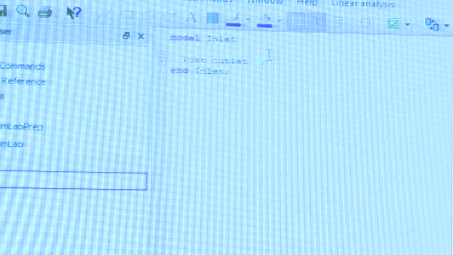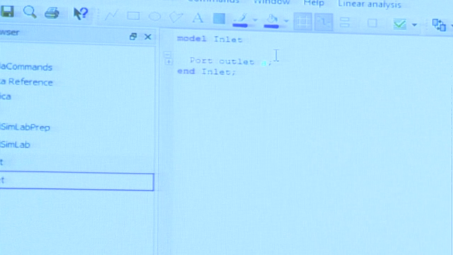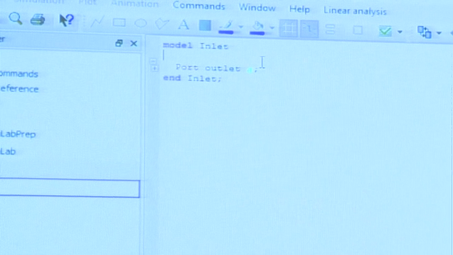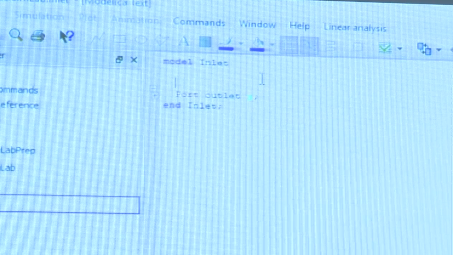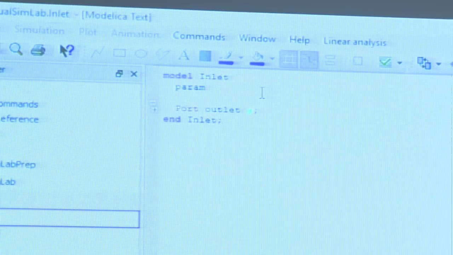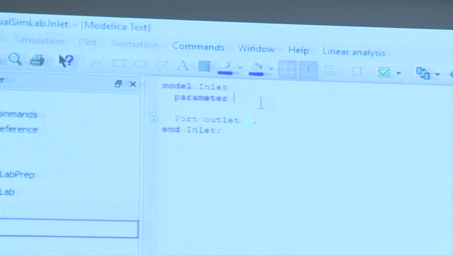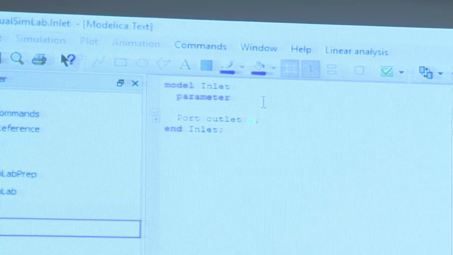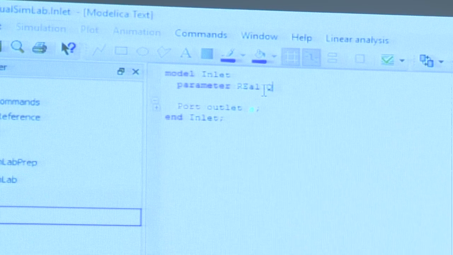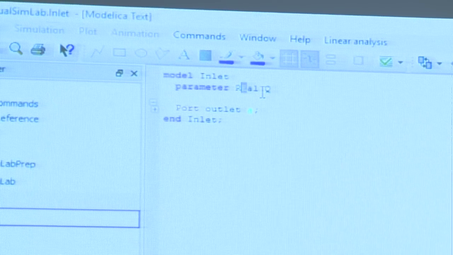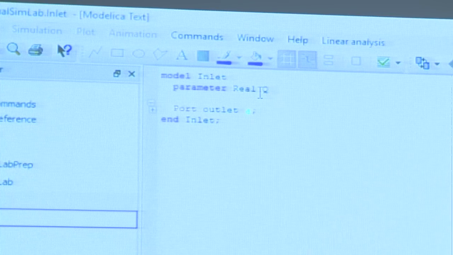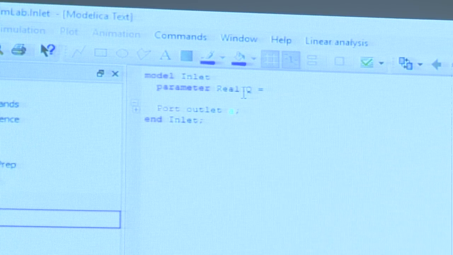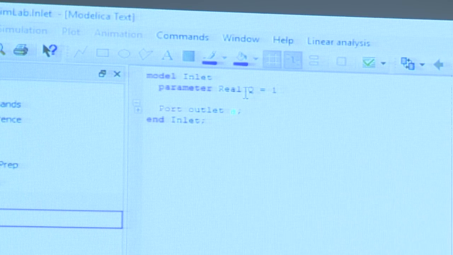In addition, what kind of boundary conditions do we have to define? We have a pressure, we have a flow, and we have a temperature. These are the three things we have to define. And now you get to know another prefix, which is called parameter. Parameters are values which are constant during the whole simulation, but which you can easily change. Our flow rate is a real value. Parameter real Q. And if we set a value here, that is the value which is used if you do not specify it. Let's say 1000.